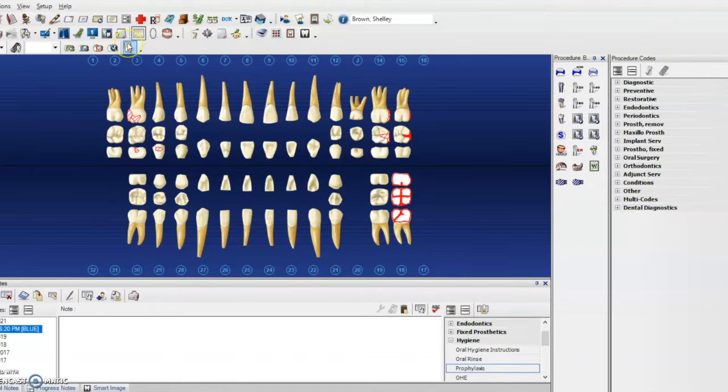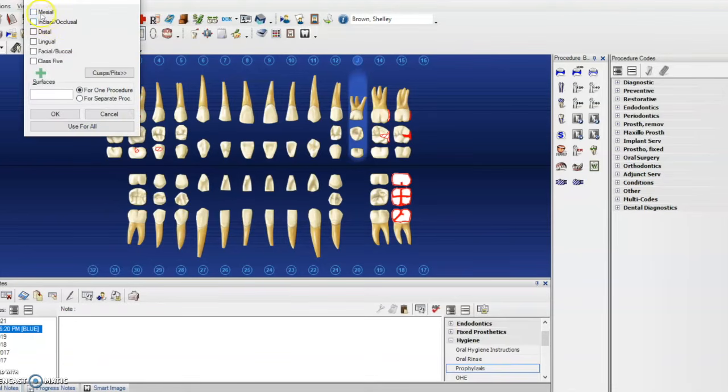So when it's not highlighted, if you click on a tooth and you're going to do a filling on a tooth, the code's going to show up here, and then you can pick either existing, or treatment plan, or completed. So let's say this is a treatment plan one. I'm going to click it and you'll pick which side it's on.